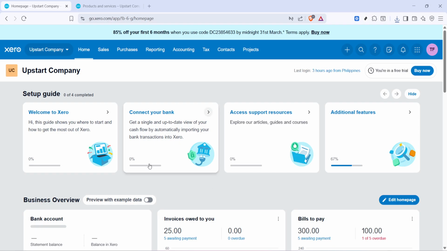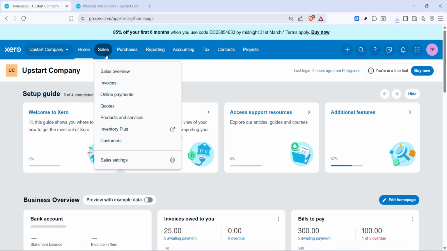Start on your Xero dashboard. From the main menu, click on Sales. This is the hub for everything you sell: quotes, invoices, and what we need today, your product catalog. Opening Sales first keeps everything in the right context for creating items you'll use on customer documents.